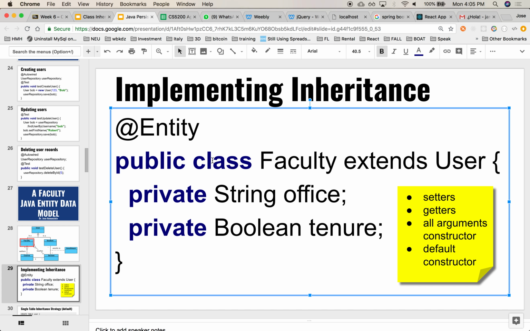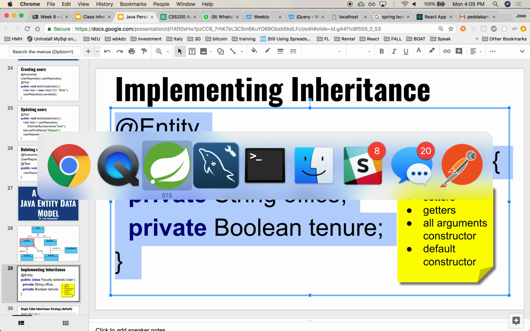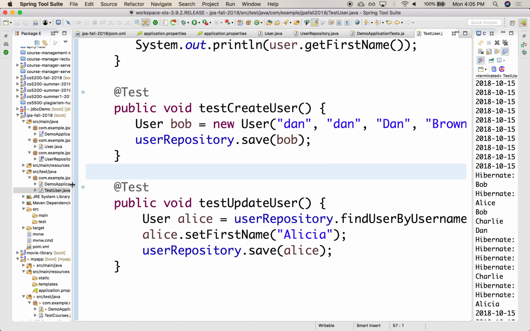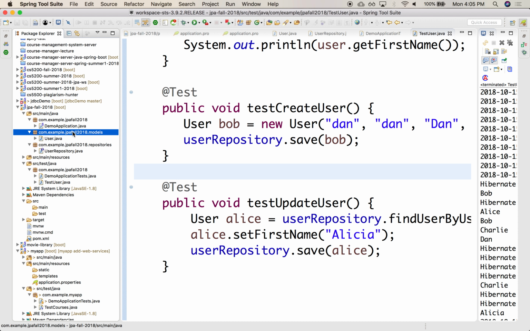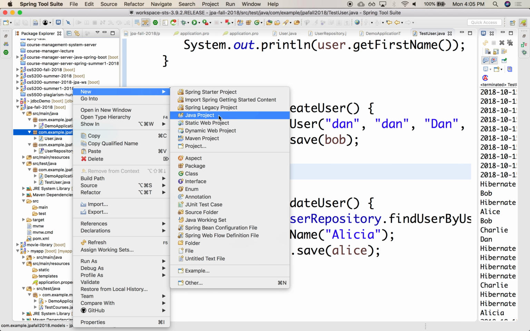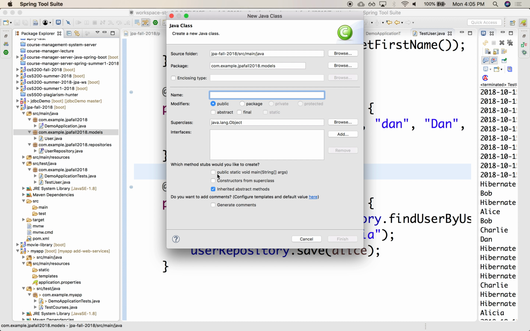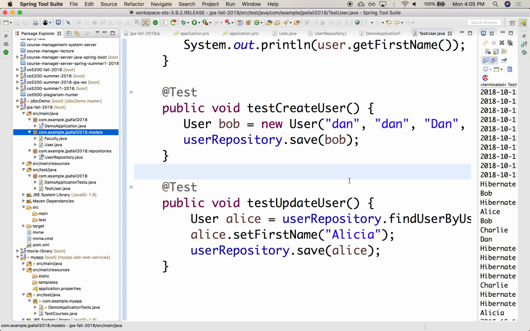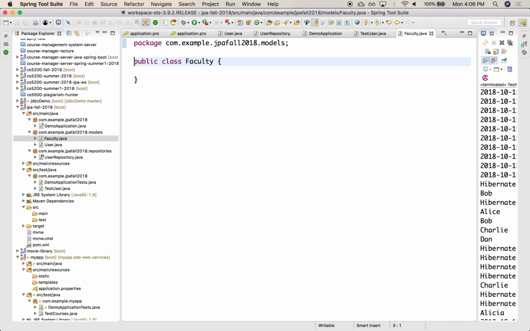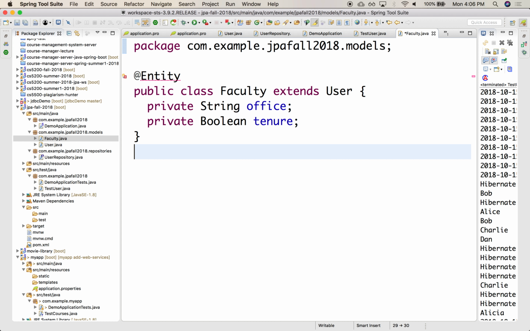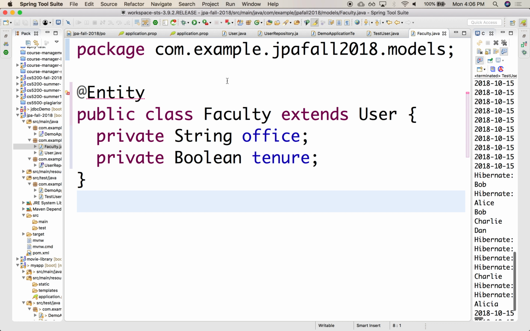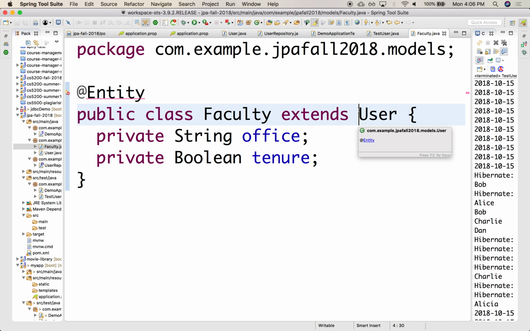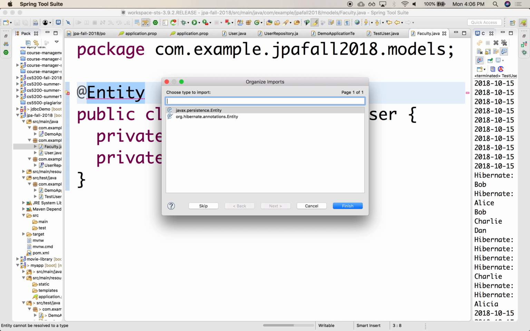Right, so let's copy this here, and let's declare it in the model. Let's see, models, and let's create here a new class faculty. And let's replace this, paste it. All right, so notice that it's still an entity. And it extends user, right? Just like you would in a regular Java object-oriented language. Let's bring in the entity.